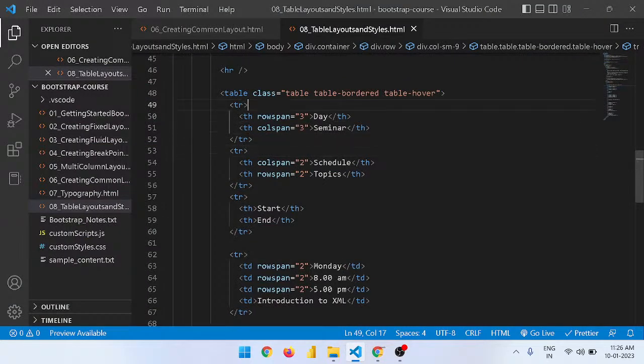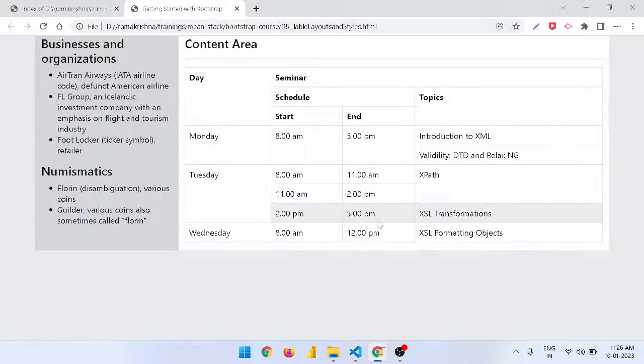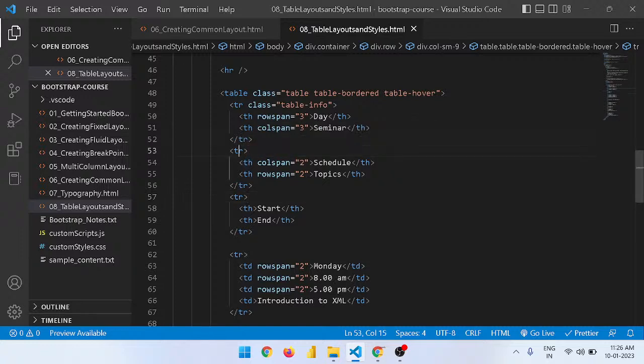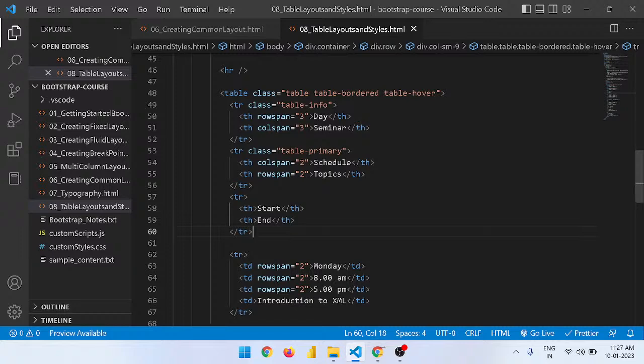Even apart from this, if you want to make it a class, table hyphen info, then it makes the heading something different from the default. If you want this one in another format, a schedule, of course you can write a class, table hyphen, let me go with, for example, another one just to see the different colors. I'm planning to make it a primary. What are the contextual classes that we have? We can say info, primary, secondary, warning, danger, active, light, dark, all these things. These are all the contextual classes. I have just given here table hyphen primary.